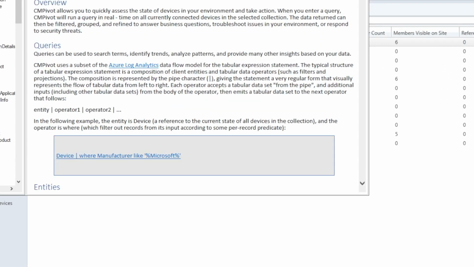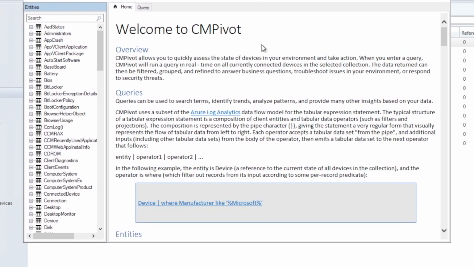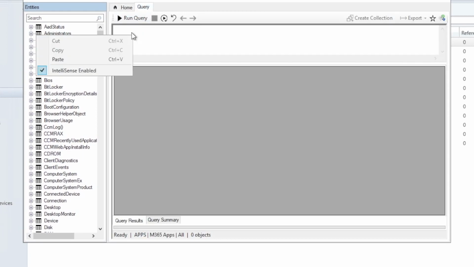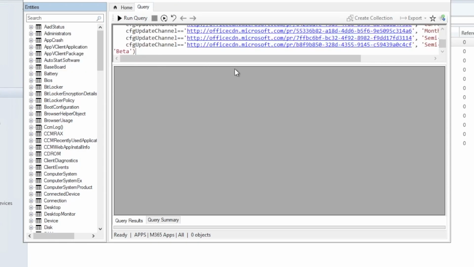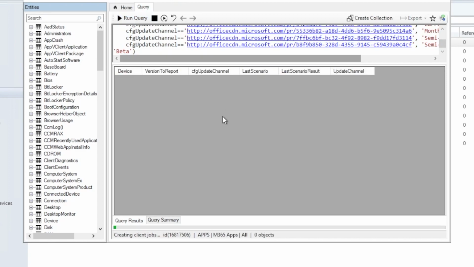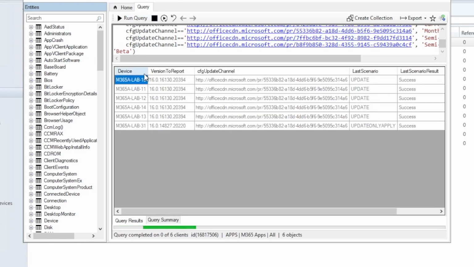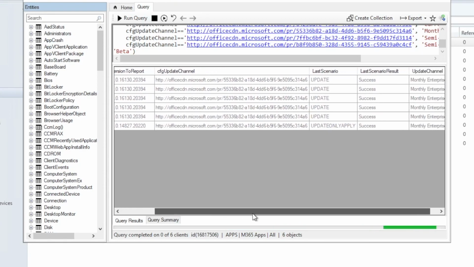And with this tool, we're basically doing a real-time data collection off of the devices that are connected. So in the query window here, I'm going to go ahead and paste in a pre-written query, which I'll have in the description below. Run that query. Now it's already pre-populated a table based on the last time I ran this query.